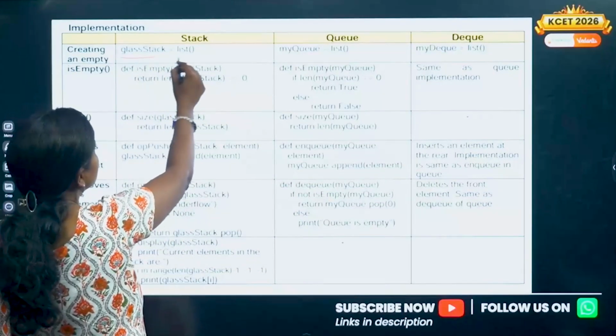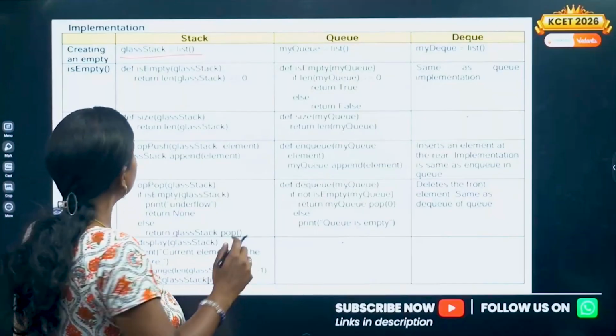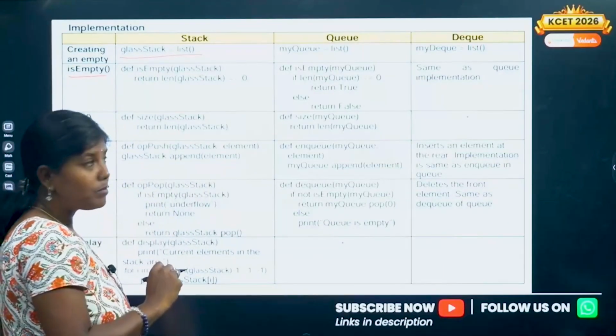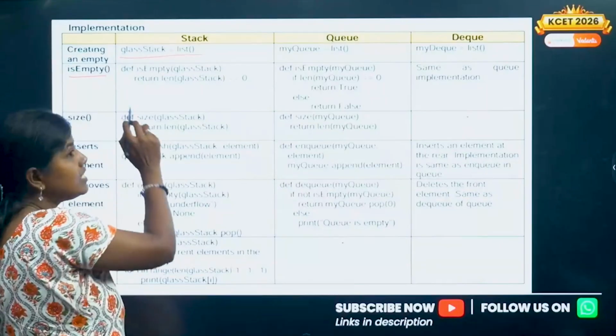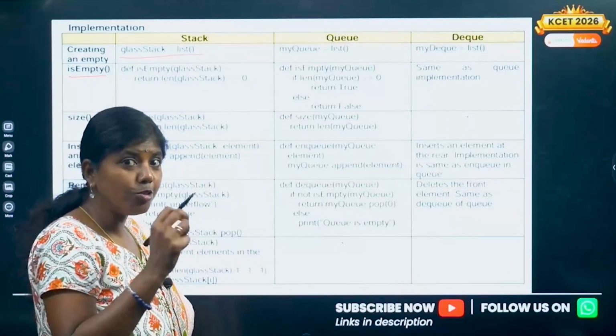Class stack is equal to an empty list, you're going to have it. Similarly, I'm going to check isEmpty. isEmpty is basically going to check whether the stack is empty or not. How are you going to check?